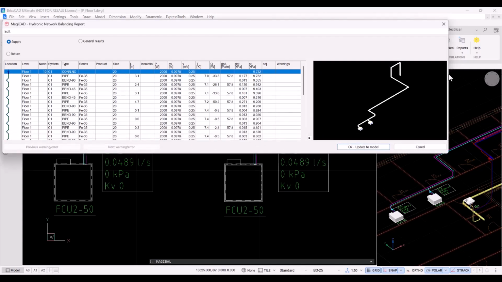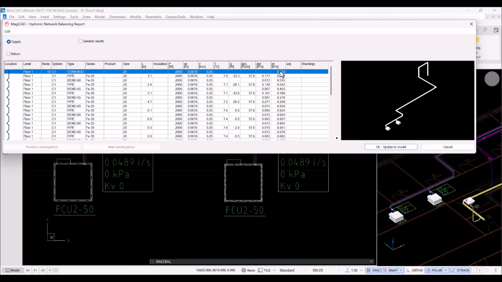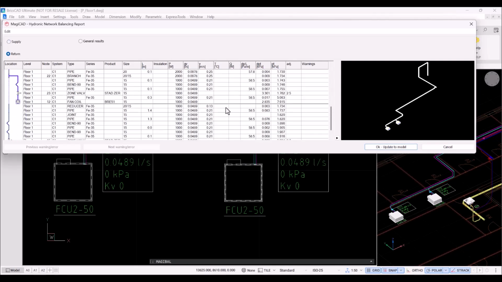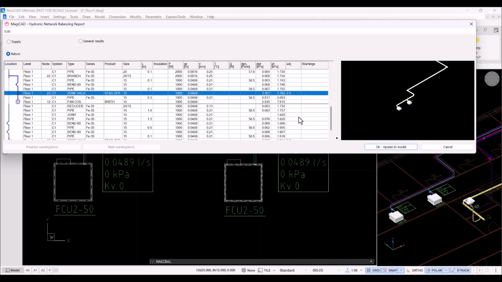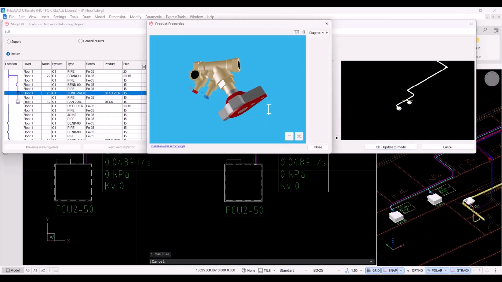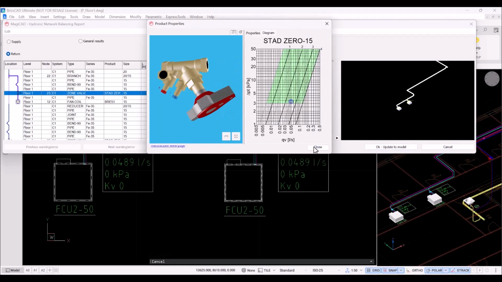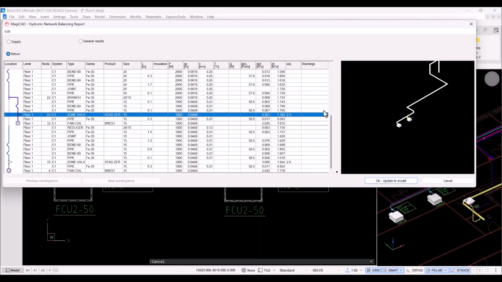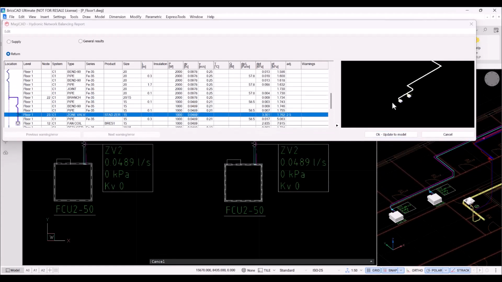Now in a similar report, but here in the root, the total pressure level, flow rates, velocities, and the same pressure temperature drop going on here. On the return side, we've got valves. Here they get their adjustment values calculated, and this is a report where we can check some product properties and the operational points for valves and their adjustment values. Update to model. Now we can see the dimension texts get updated according to the calculated information.